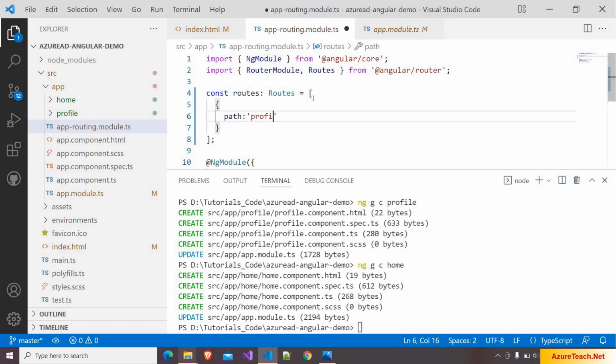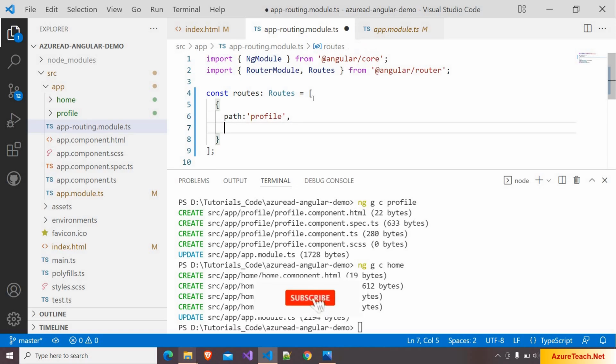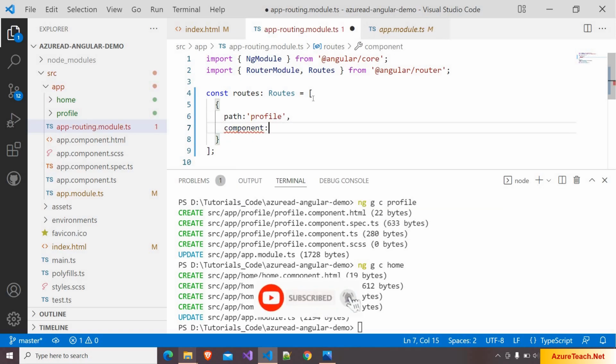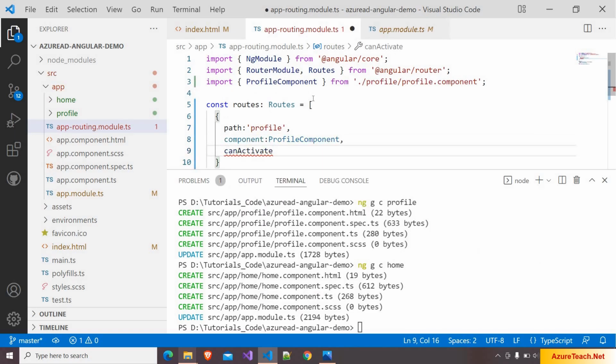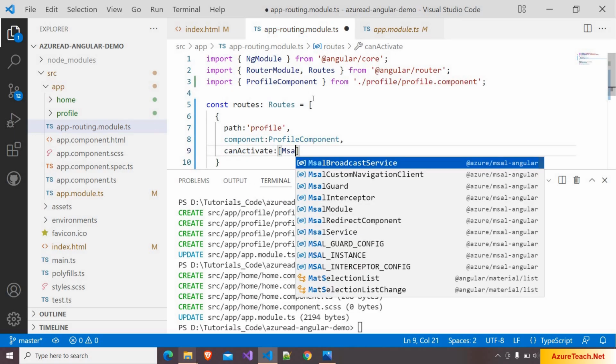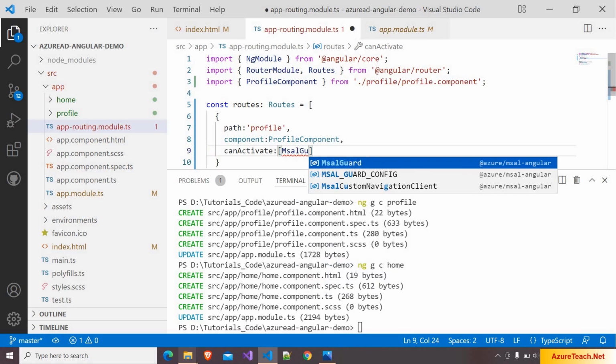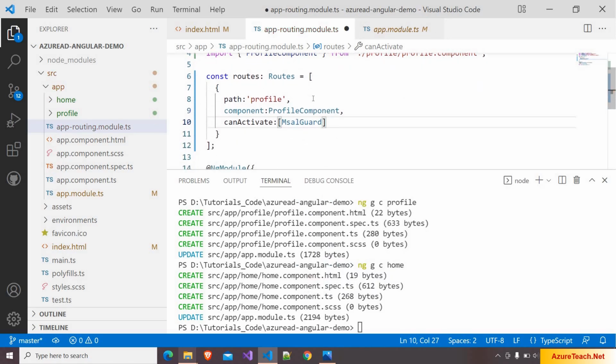Now we have to add our routes configuration inside app-routing.module.ts class, and here I'm adding path, that is profile, and its component is profile component. And we have to use MSAL guard on top of this because this component can only be visible if the user is logged on. So this will do that check for us.